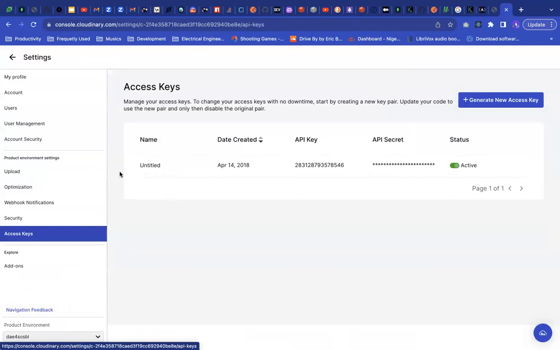So by default, when you create your Cloudinary account, an access key is automatically given to you. So if you don't want it, you can generate another access key and do whatever you want to do with that particular access key. Okay? Yeah.